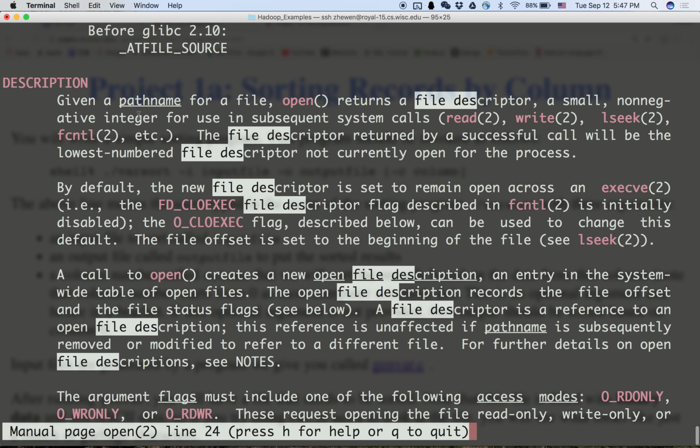Right. So open returns a file descriptor, which is a small non-negative integer for use in subsequent system calls like read, write, even lseek. Right? We don't use lseek for this part. So our main concern is the three system calls: open, read, and write.